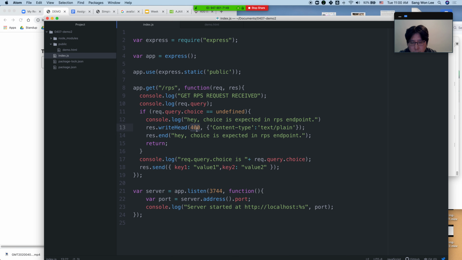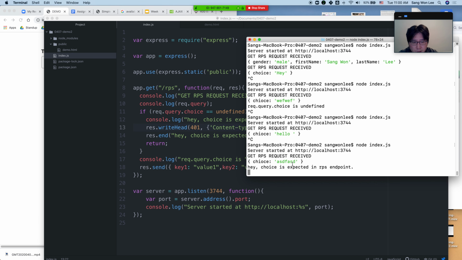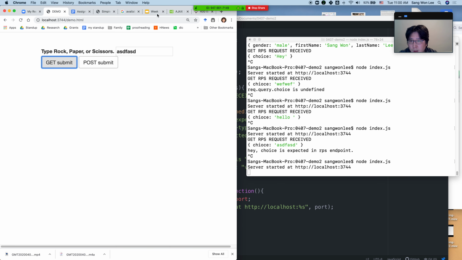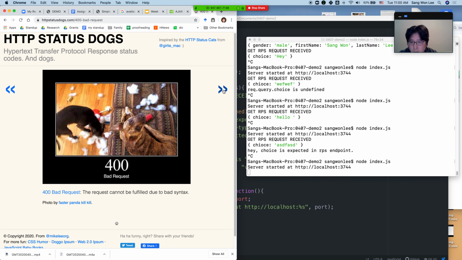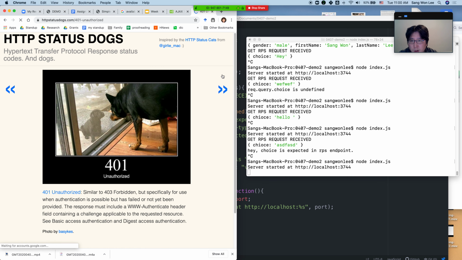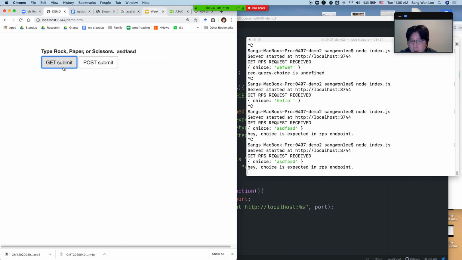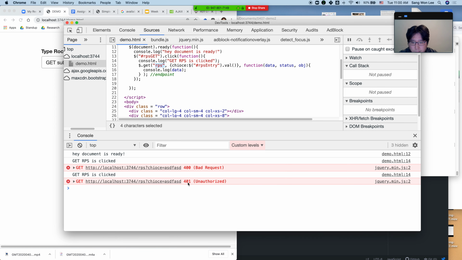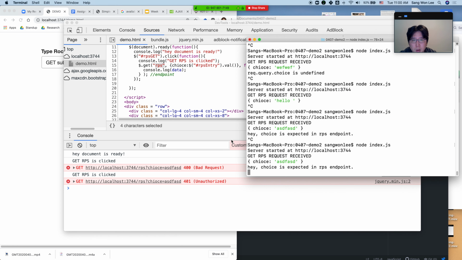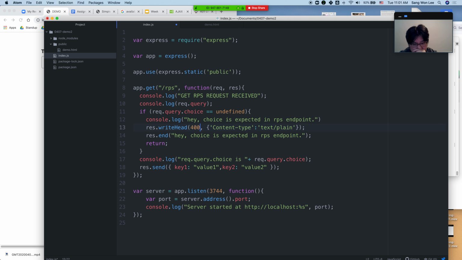So this could have been something else, like 401, even though it doesn't make sense. I don't remember what 401 was. 401 was unauthorized. So let's do this. Make a request. And then I got a 401 type response, although we're supposed to send 400. So I'm going to go back to 400.